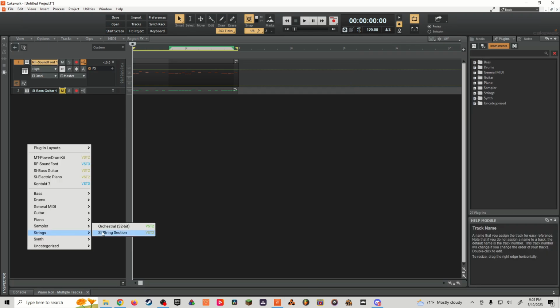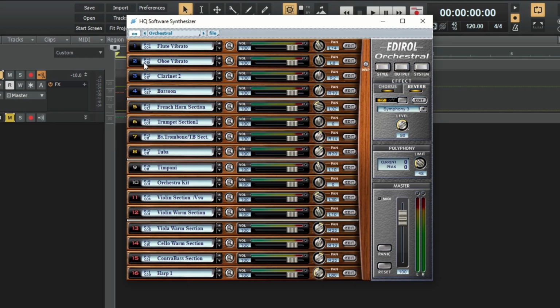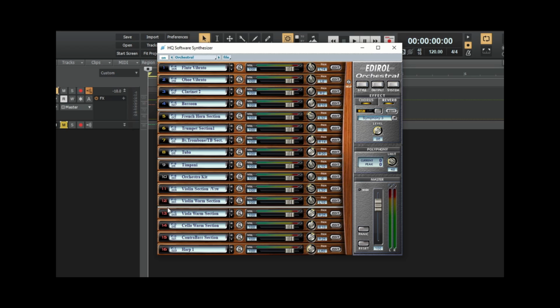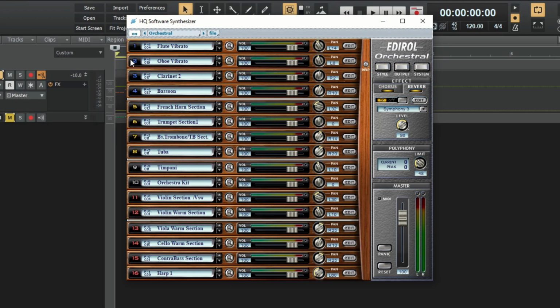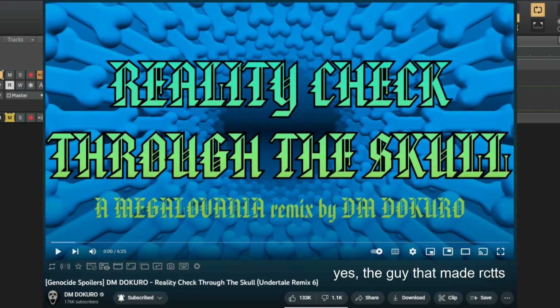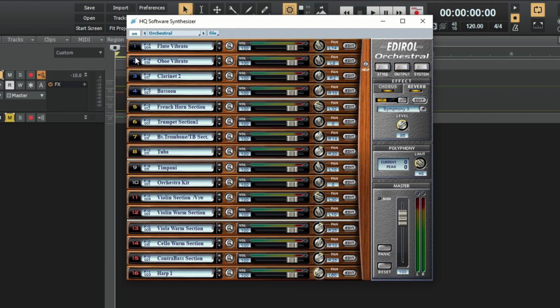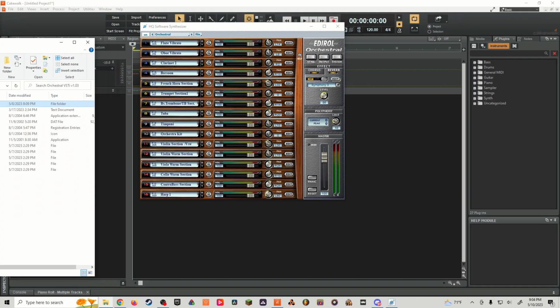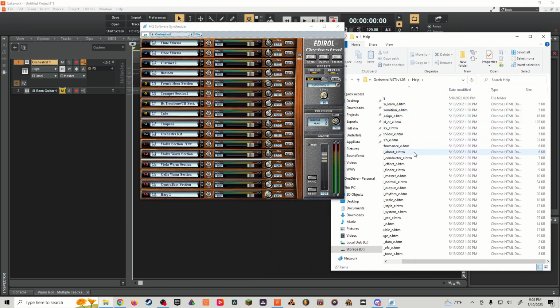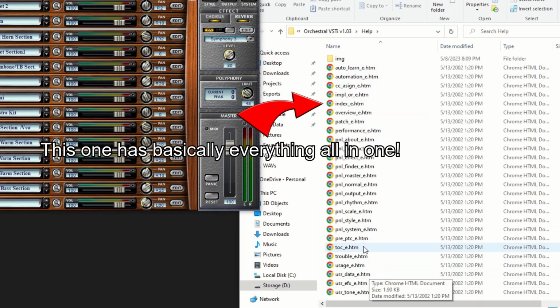Next instrument, Edirol Orchestral. So I'll be honest, I don't really fully know how this plugin works. I just got it because I knew DM Dokuro used it and I really like his music. I'm not sure what these 15 things are. You can probably mostly just pay attention to this one. I might be giving bad advice right now. So if you go into the files of the Edirol Orchestral thing, there's a little folder that says help, and I would recommend looking through these.